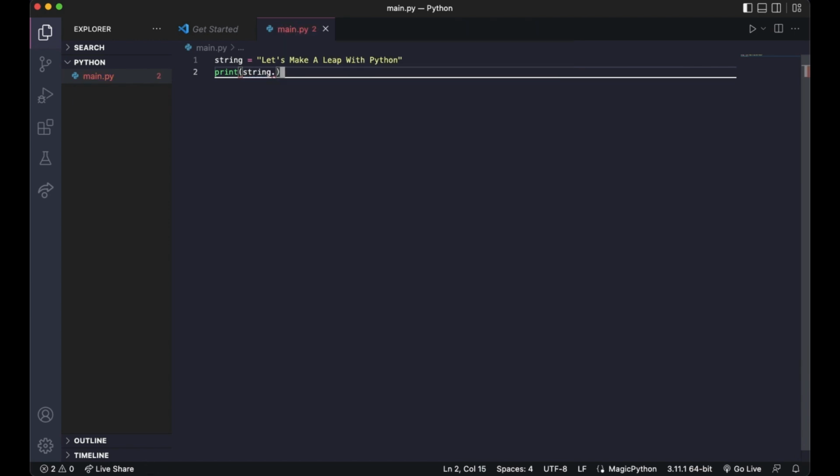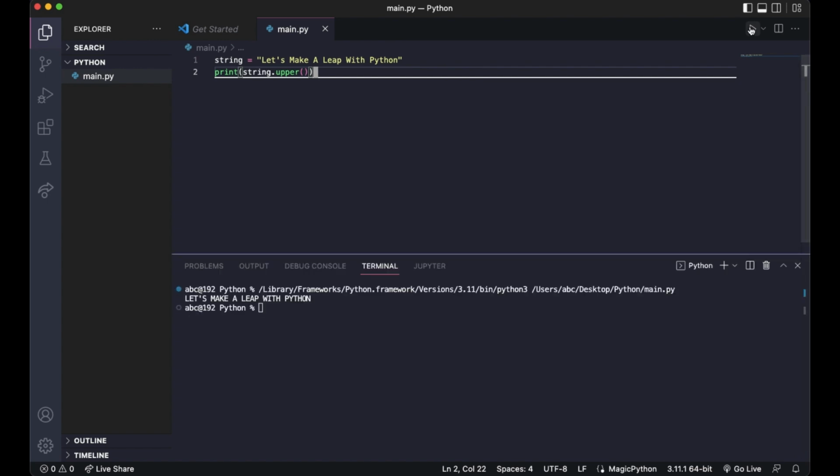So let's say I want to convert this into all uppercase. For that we will use the dot upper method, string dot upper. Now if we print this, it is in all capitals, meaning it is all in uppercase. But what if I want all of this to be in lowercase? Similarly, for that we have dot lower. Everything is now in lower.